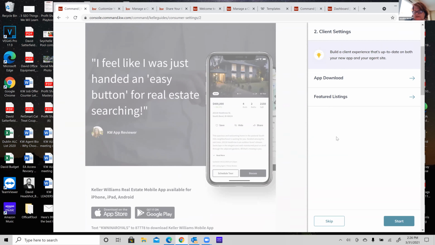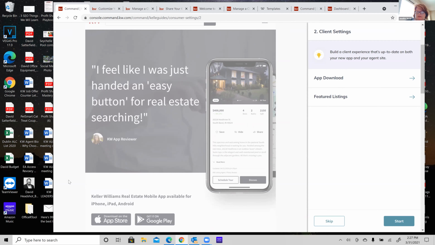Is the app itself white with the KW in red? That's the one I have on my phone. Is that what the actual icon looks like? Yeah, it's white and it just has the red KW in there. Jennifer, that is good.